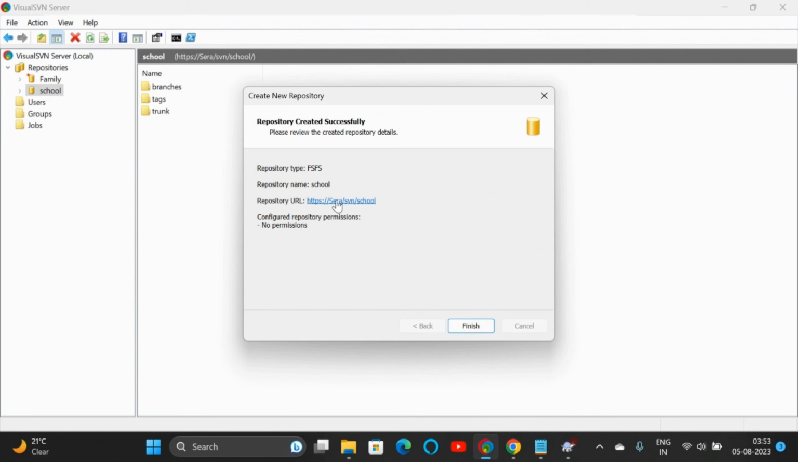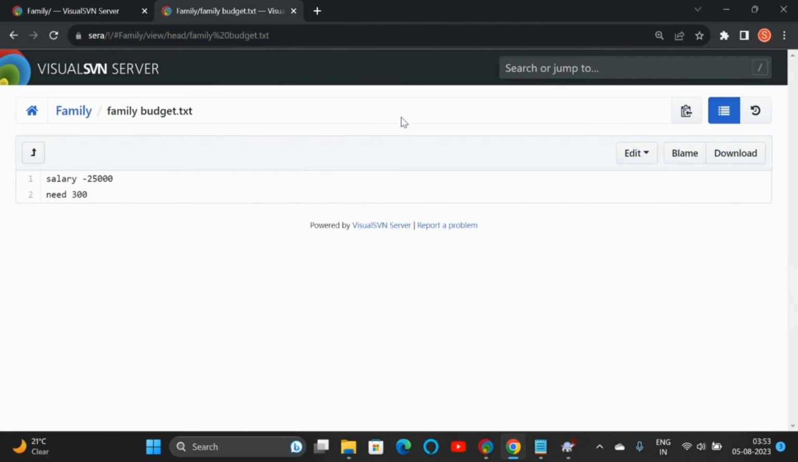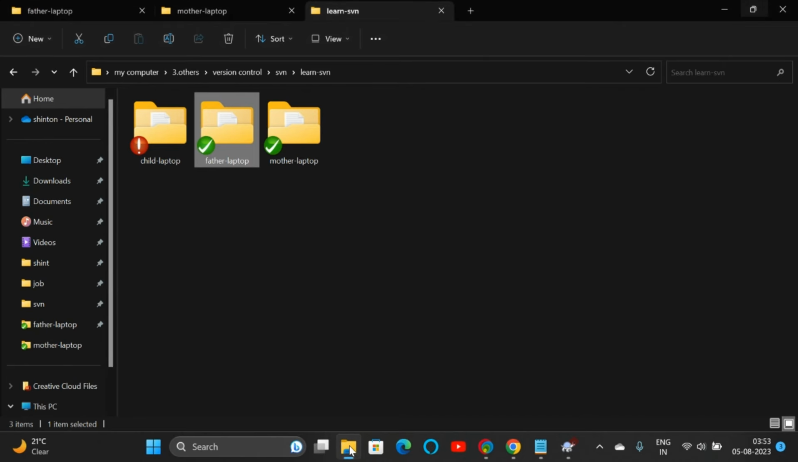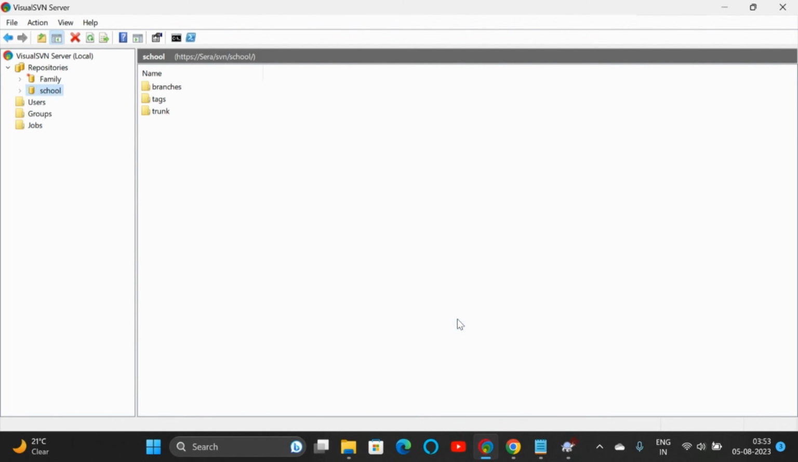Now as soon as I click on that, I can see branch, tag and trunk. So this is the URL of the repository. Because I haven't given any permission right now, if you go to the VisualSVN server, we can see under configuration there is no permission. That's why we got forwarded. Click on finish, and here we can see branches, tags and trunks. About these things we'll be learning in the next video.